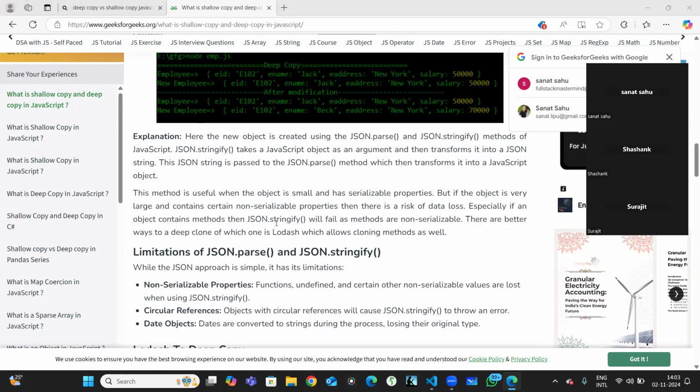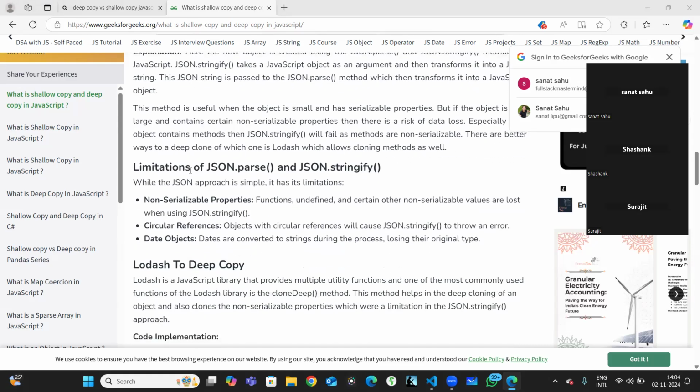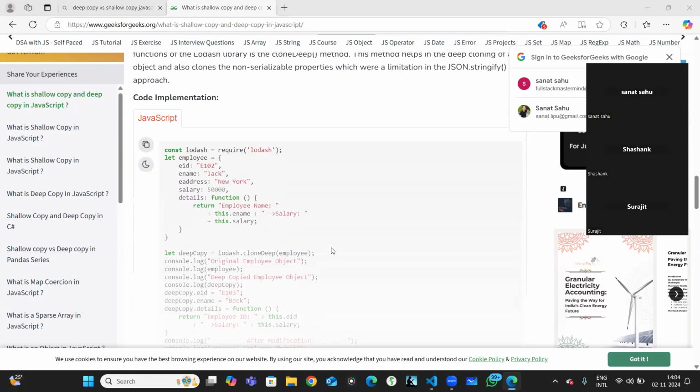This is an important question. It will fail as methods are non-serializable. There are better ways to do a deep clone, one of which is Lodash, which allows cloning. Lodash also you can use. Limitation of JSON parse: non-serializable properties, functions, undefined and certain other non-serializable values are lost. Non-serializable means circular reference objects. Yes, that is circular references. They are converted to strings during the process, losing the original type. Lodash has a function for deep copy.